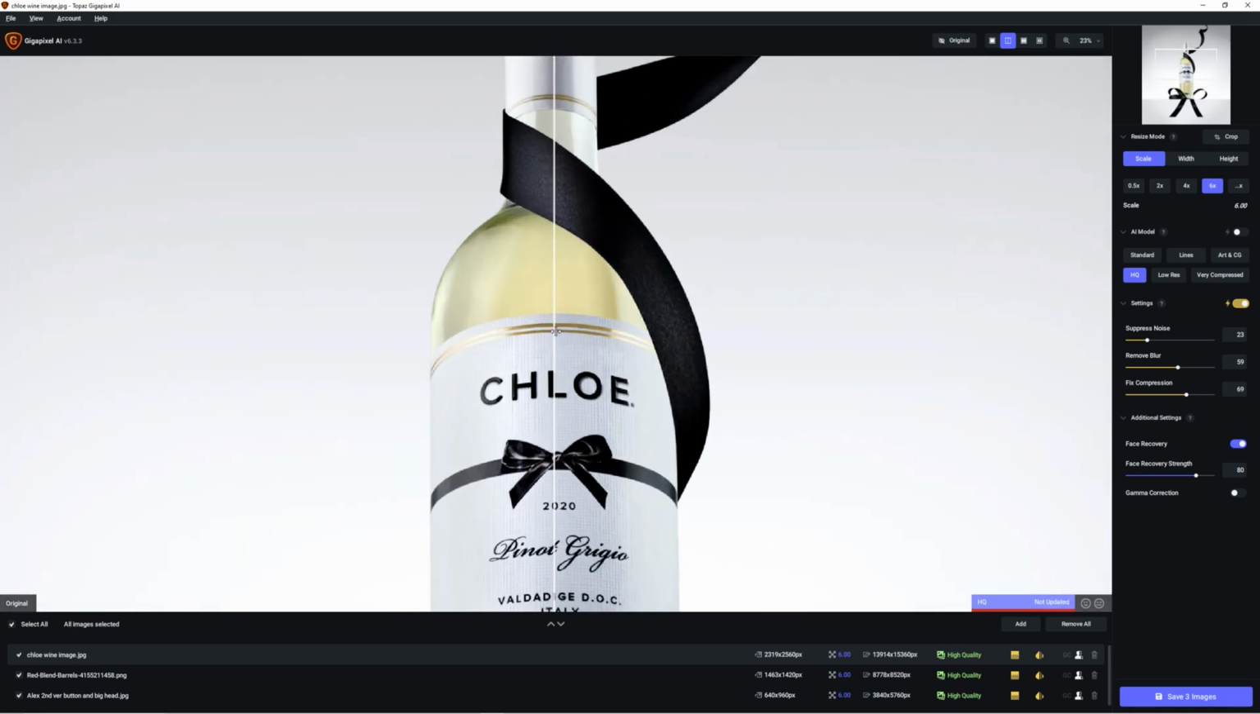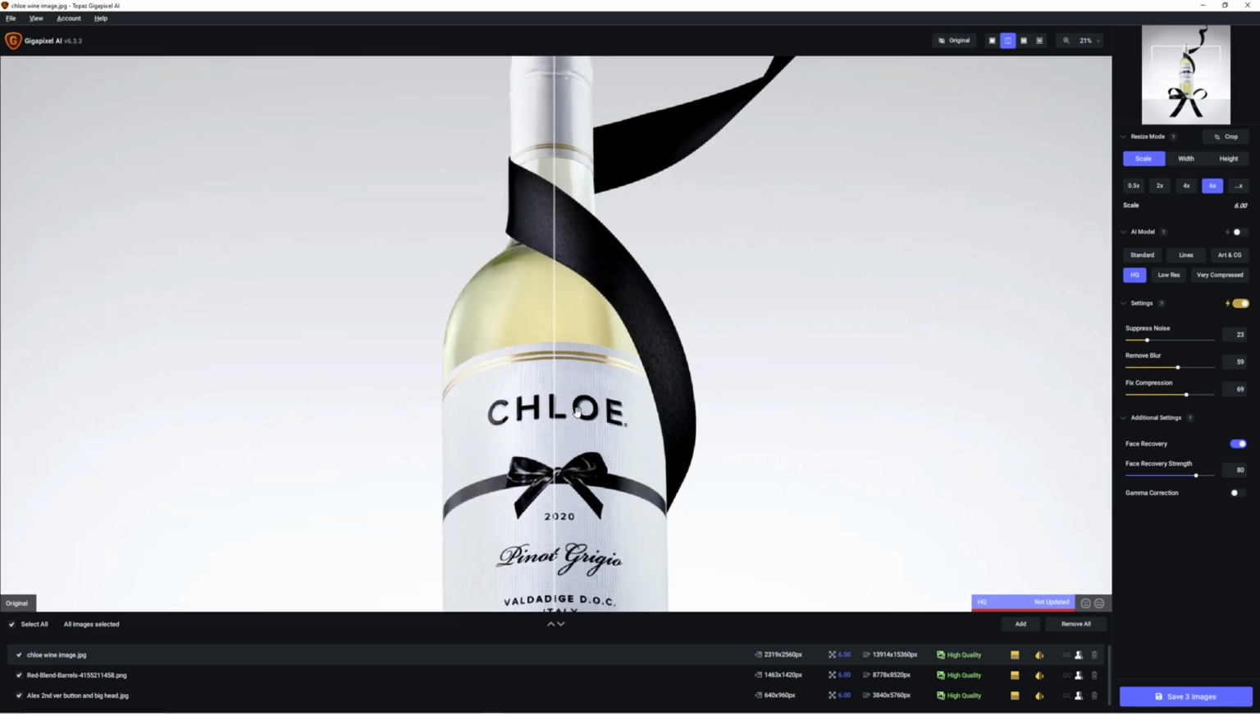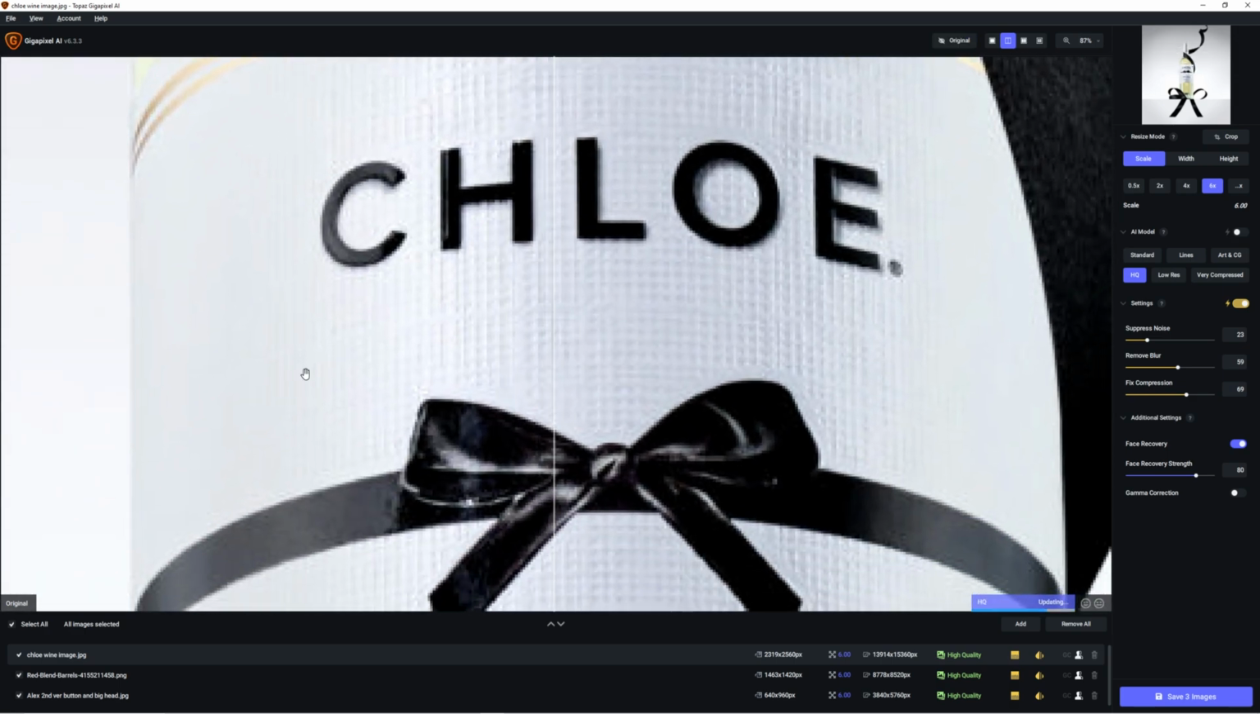Let me zoom in real quick. And on the left side is going to be the original image quality. And on the right side is going to be the AI enhancement. And you can take this middle slider and go back and forth and see.